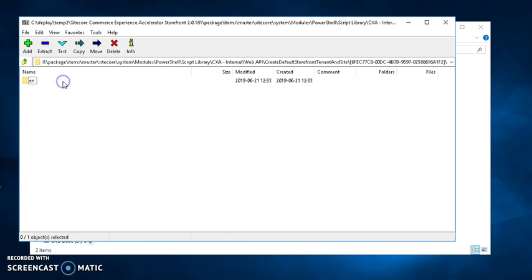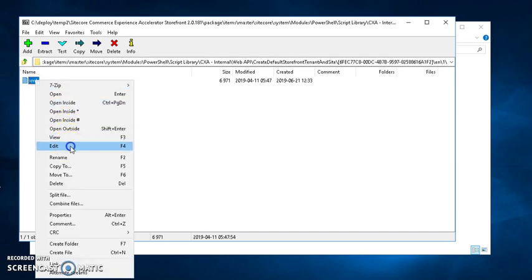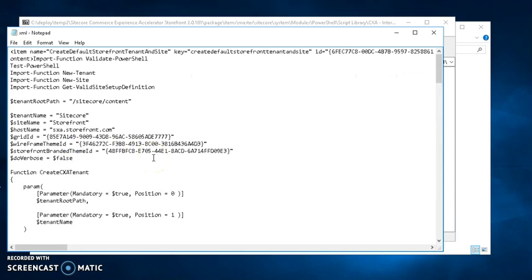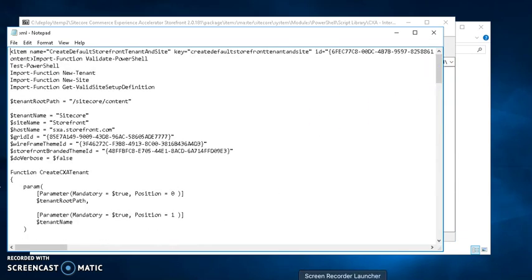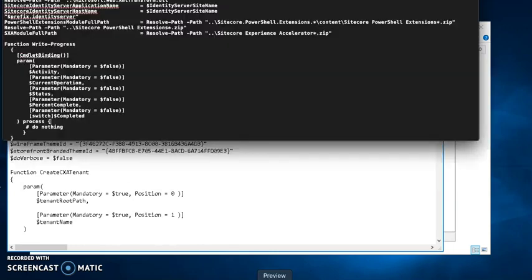Go to this and then en1 and then this XML. Edit this and then add the code from the documentation.